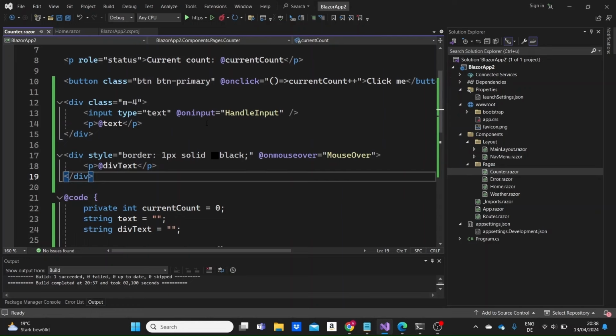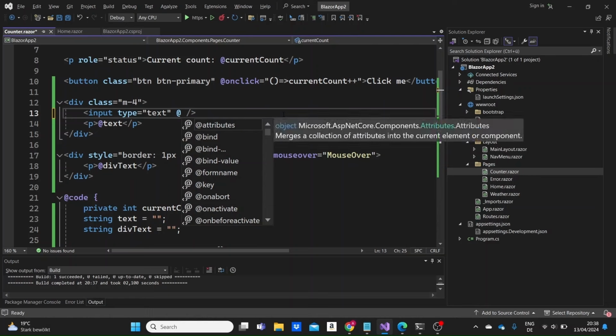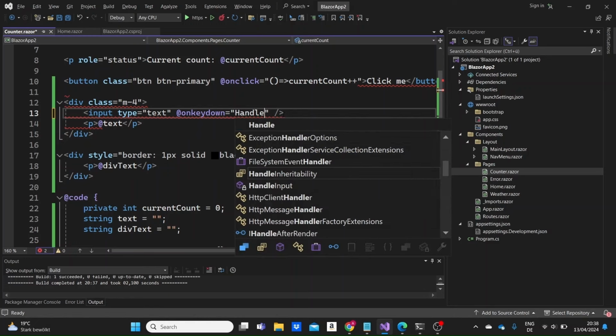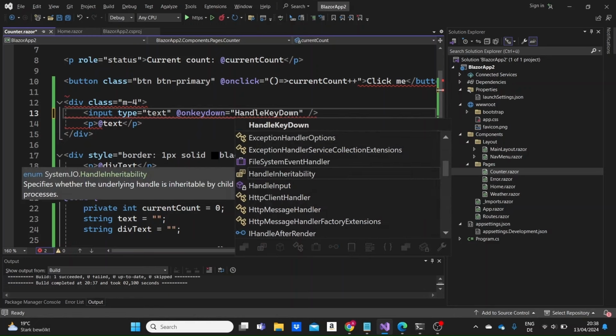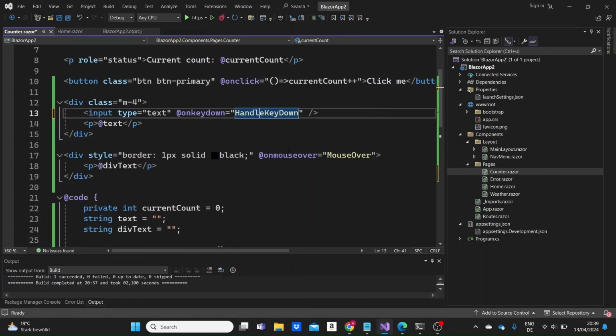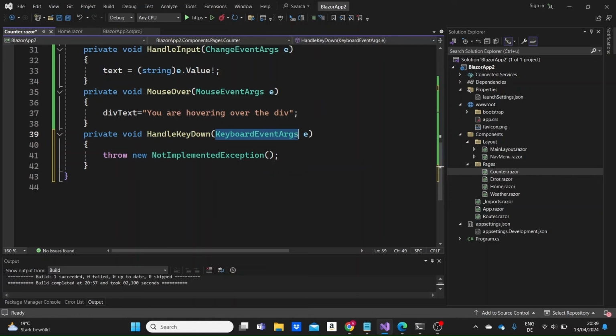And for this demonstration, I'm just going to use this first div that we wrote above. So I'm just going to change the event handler here. So I'm taking an onkeydown attribute, and I handle it with the method handle keydown. As you can see, again, we have another argument, the keyboard event argument, that contains information about this event.